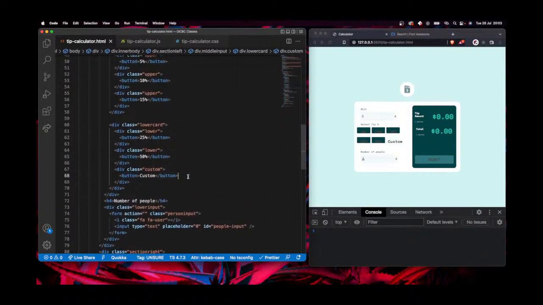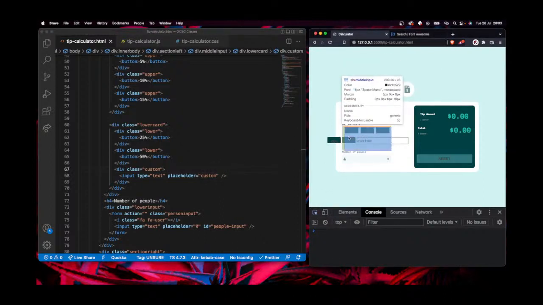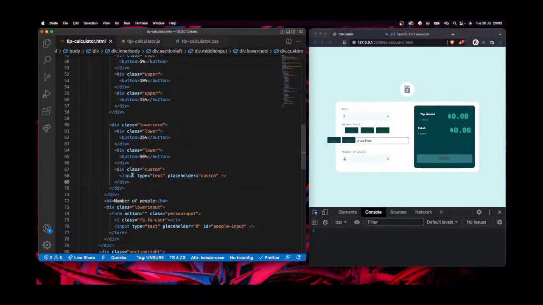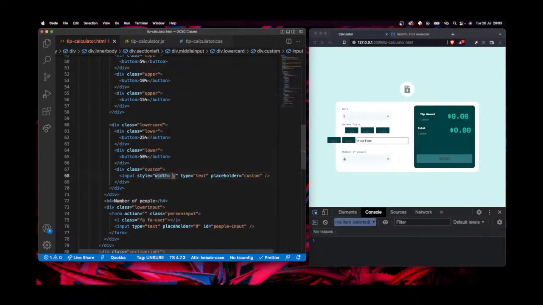Okay. So while we are here, let's say inputs, type of. So we say placeholder is going to be input, custom. What have I done? Did I scatter something? I've scattered your code, Jesus. Okay, I think that's because I have the input selected. So let me give it a style of width, and let me say all. If that should fix it.